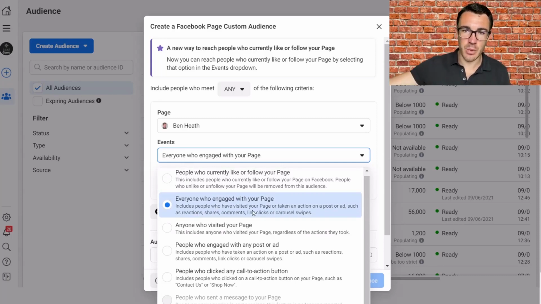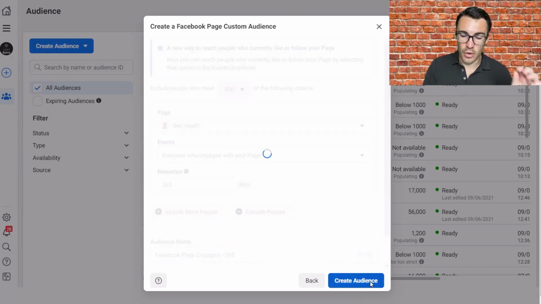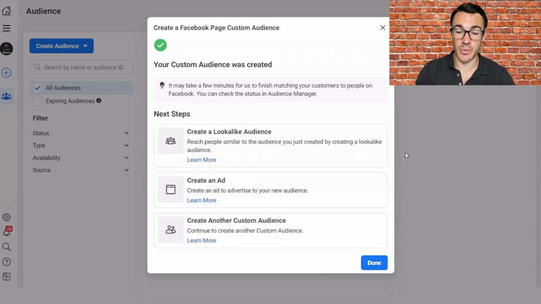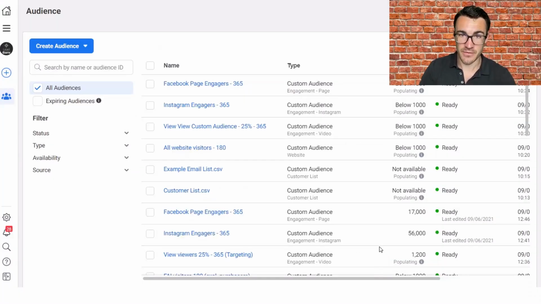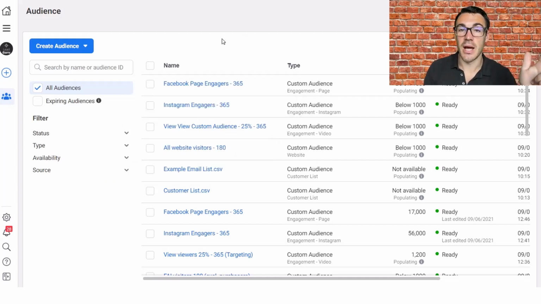This option here is very similar to what we just created with the Instagram option. And then these ones here are sort of breakdowns of everyone engaged with your page. So go with that option. Again, retention 365. And then we've got Facebook page engagers 365. And then we are all set for the custom audiences that we're going to use for direct to offer strategy, lead magnet webinar strategy, and our omnipresence content campaigns actually as well, depending on how you set it up, is going to be using one of these 6 custom audiences.